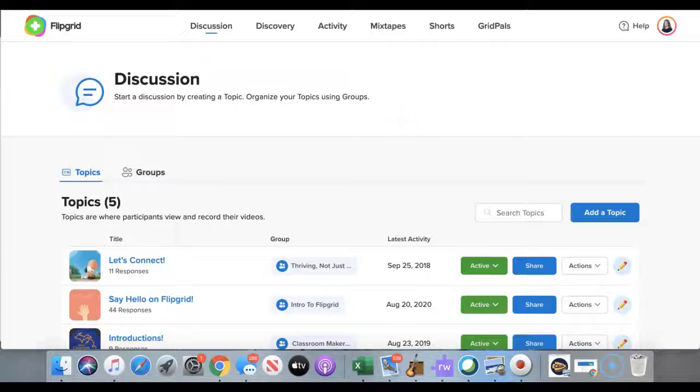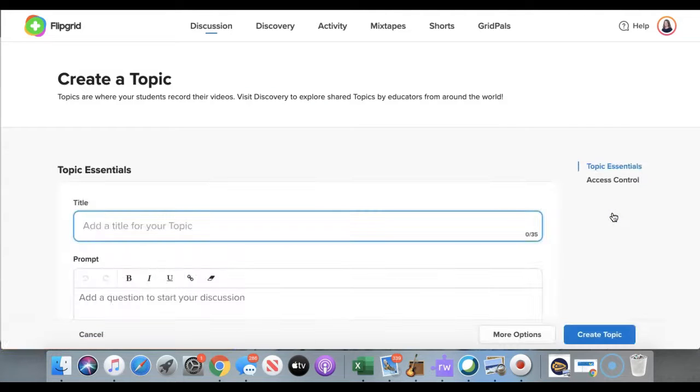All right, let's create your first topic. There are two ways to create a topic. The first is to add your own topic or create your own. The second is to grab a topic from the discovery page, which I'll show you in just a few minutes. So let's create your first topic, and you're going to go over here to the right side and click add a topic.